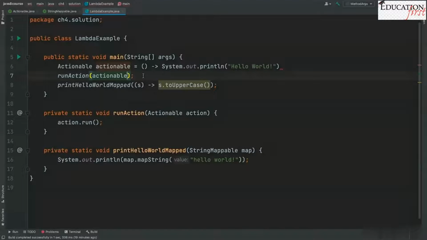Alright, that's it. It's time for the next very exciting topic that will take our functional programming skills to the next level. See you there.